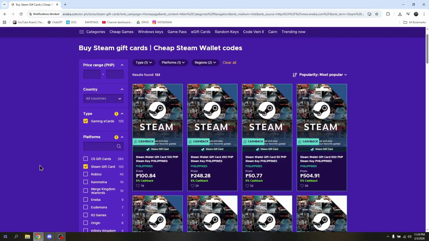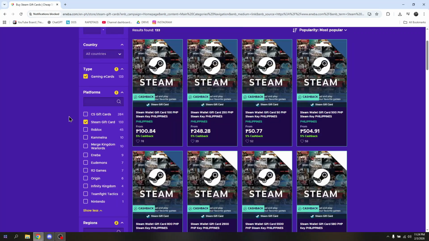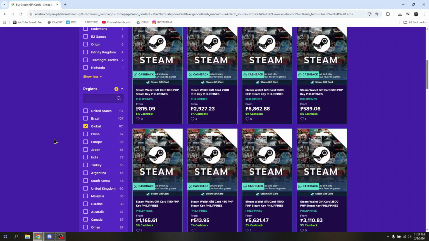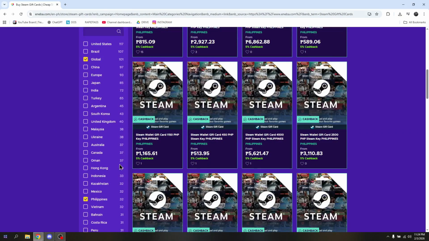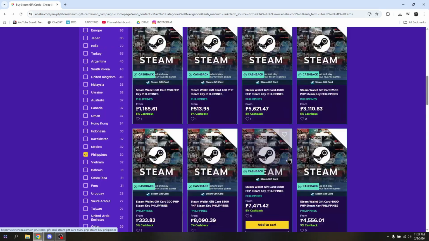On your left side, you can go ahead and change the type, whether it's for gaming cards or other options right here for Roblox, Camilna, and so on and so forth. You can also change the country or region where that game is coming from or where you would like to purchase that gift card.